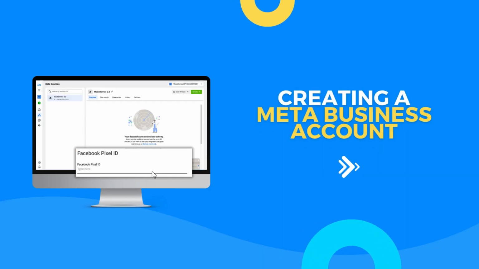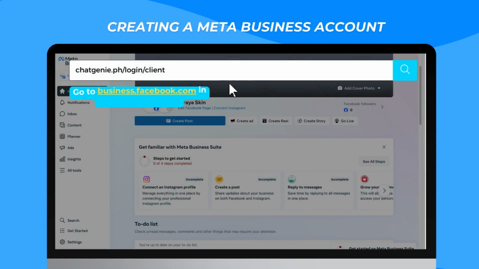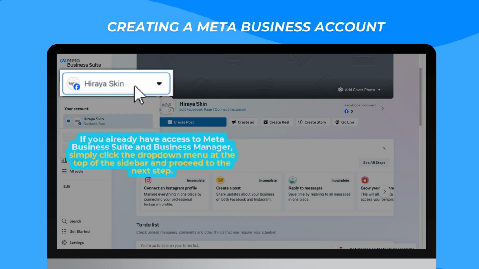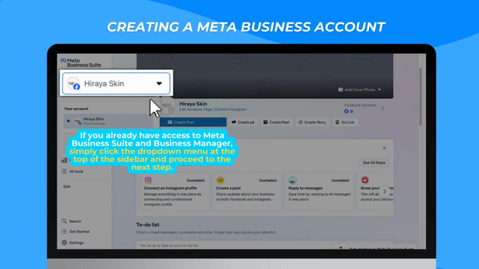To create a business account, go to business.facebook.com in a desktop browser. You will also use this address to log into Meta Business Suite or Business Manager. If you already have access to Meta Business Suite and Business Manager, simply click the drop-down menu at the top of the sidebar and proceed to the next step.